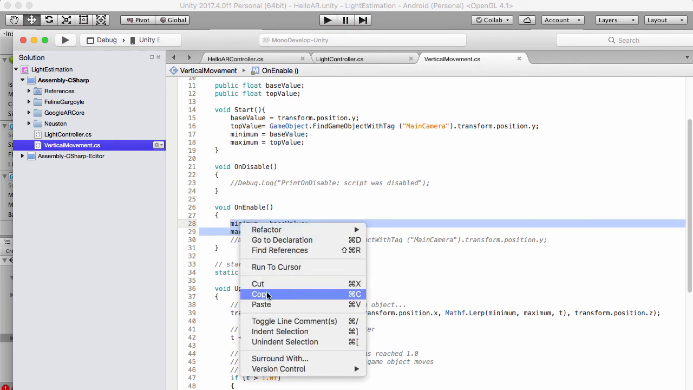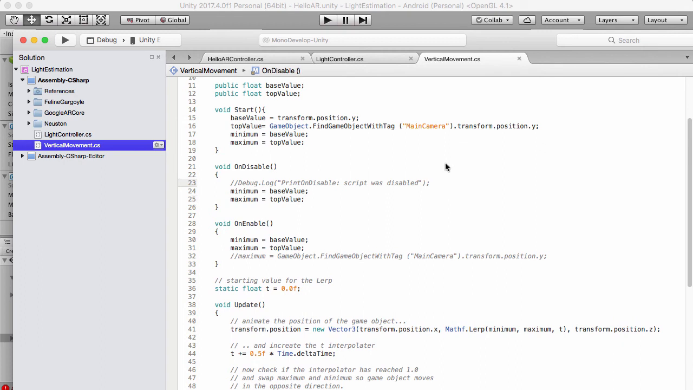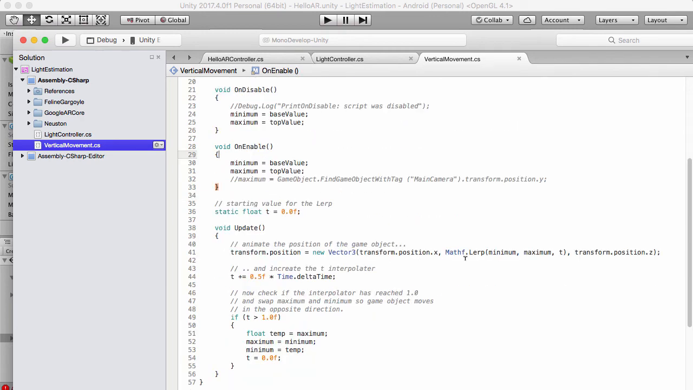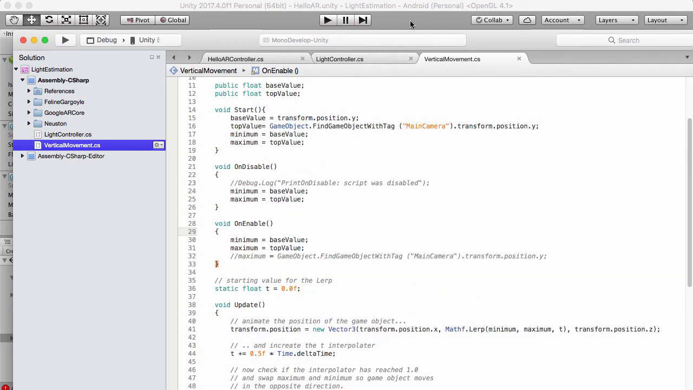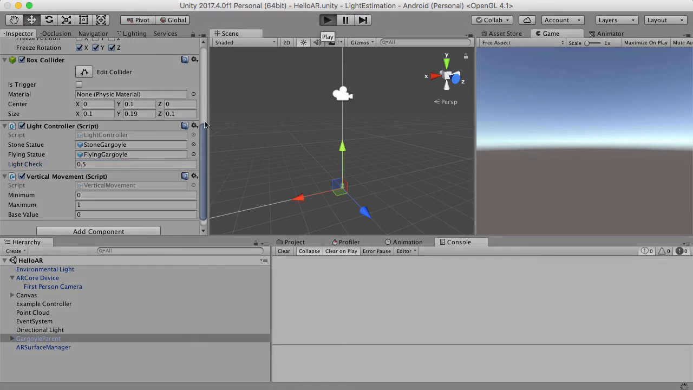I'm also going to put this in the disable one actually, because I think that when the vertical movement gets disabled, that's when it probably should be set. It would make more sense that it's set then. That way when it's enabled, it's setting that point. So let's double check. I think that should work better now. Let's have a look at this. Let's hit play. This should be flying from here to there.